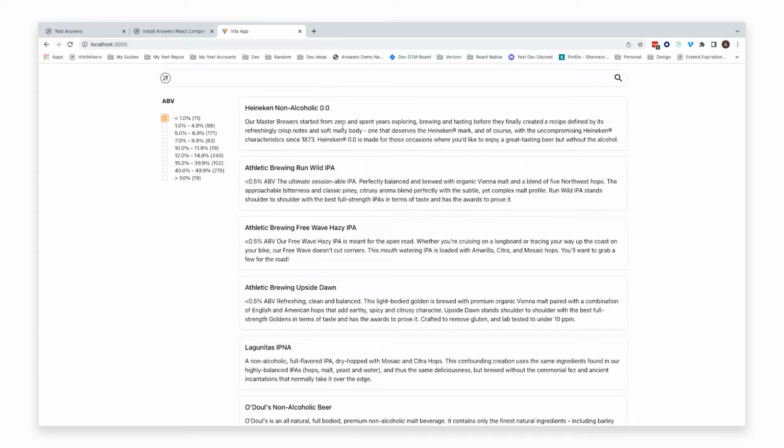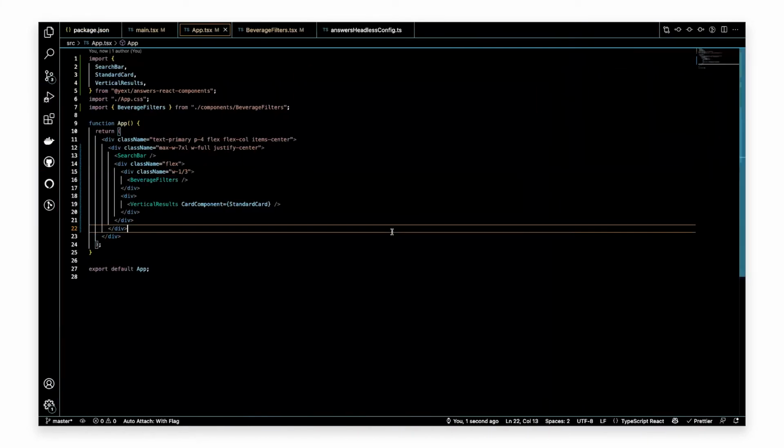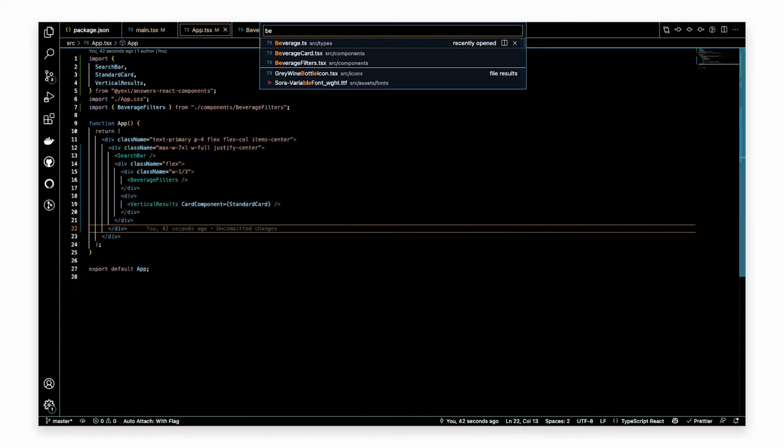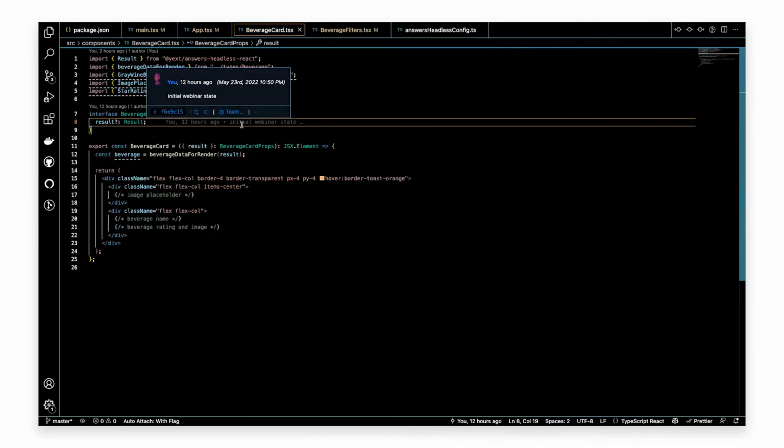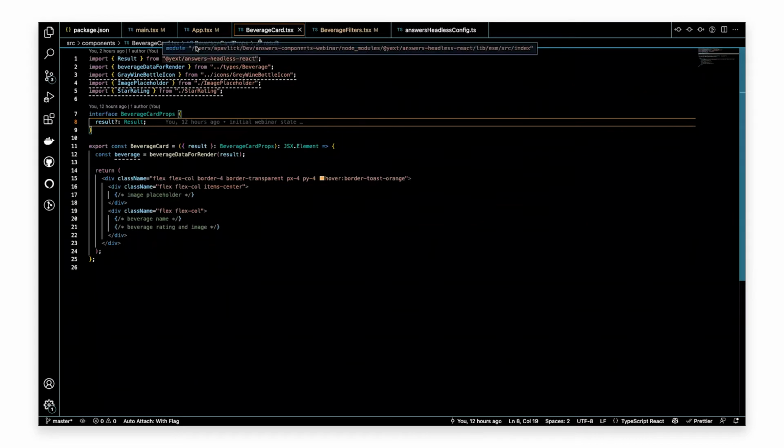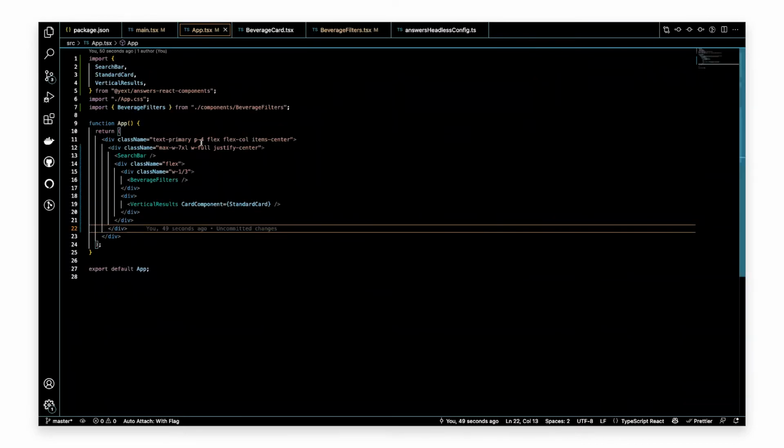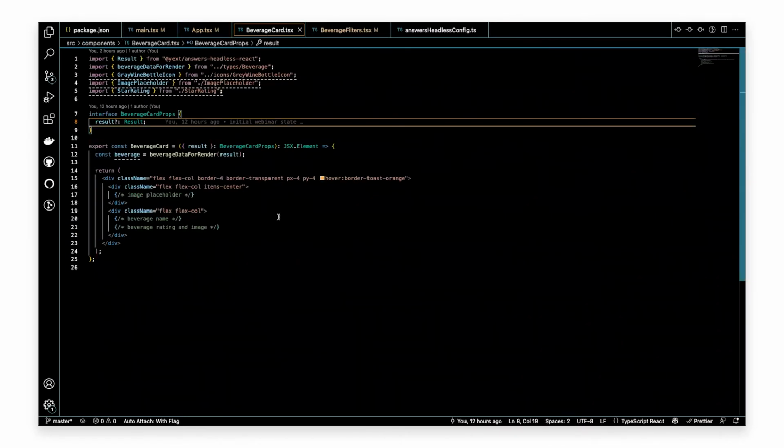It still looks pretty generic though, and I don't really love these standard cards for the sake of my beverages. So I'm going to create a custom component called beverage card, and I've actually already added beverage card here. And so beverage card is going to eventually be passed to vertical results, and vertical results is going to pass a result to this component for each search result that's returned that's in the answer state.